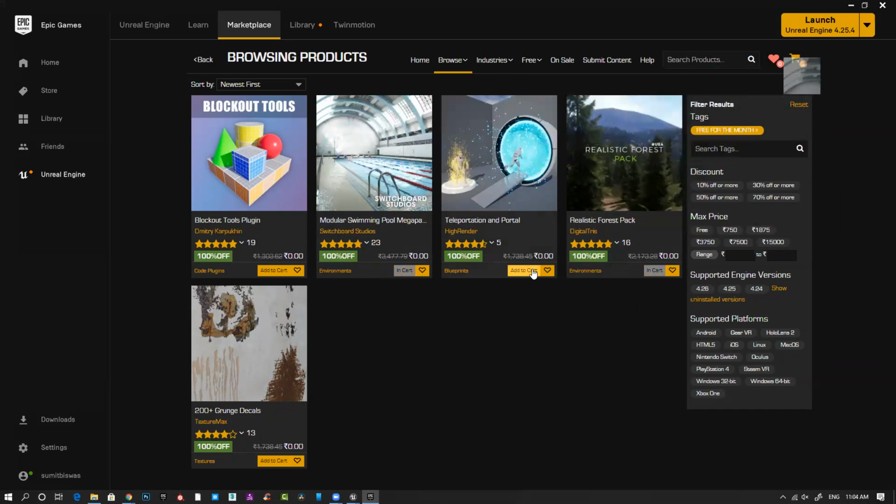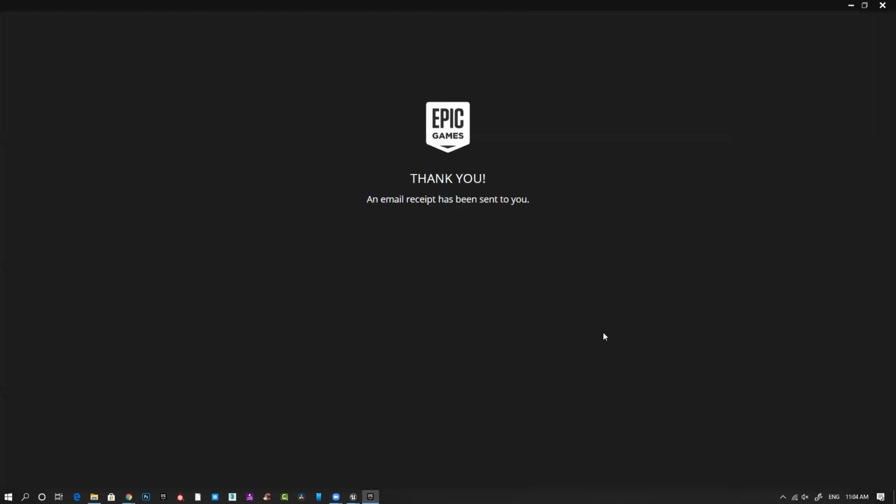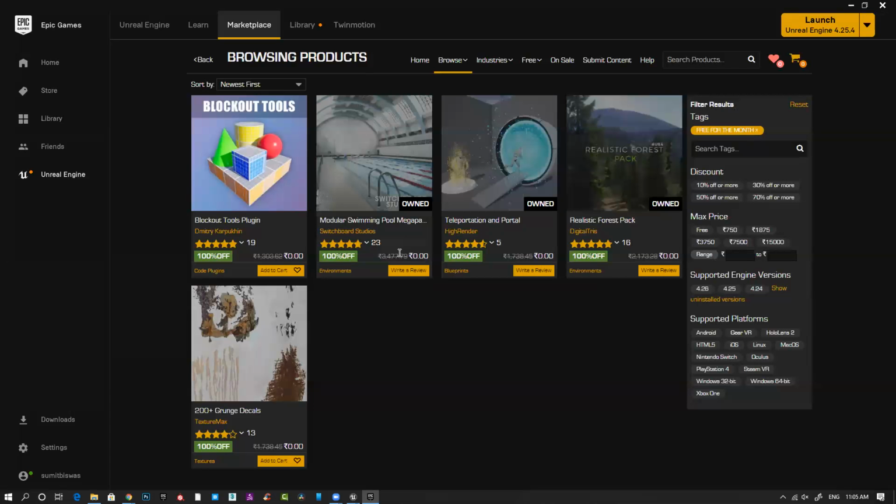Add to cart, add to cart, add to cart. There's some grunge and all that we can get from Megascans very easily, so there's no need for this one, but even if you want it, you can add to cart and keep it. No need to download it. I'll just check out. Whenever you add anything to cart and place the order, it's free, zero money, so it stays in your library forever and you can download it anytime.